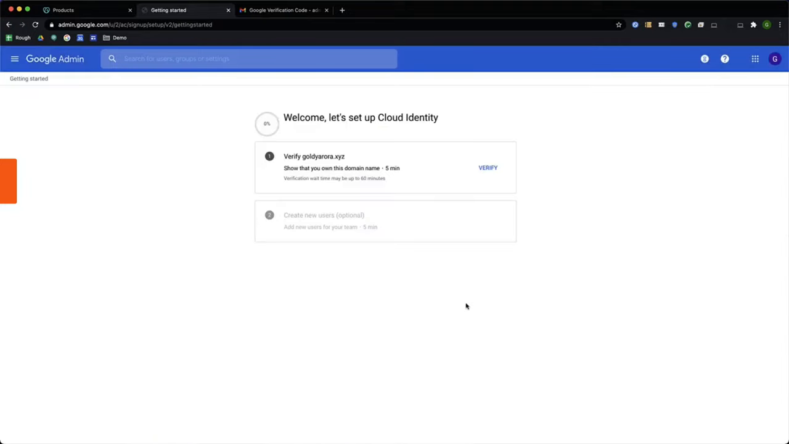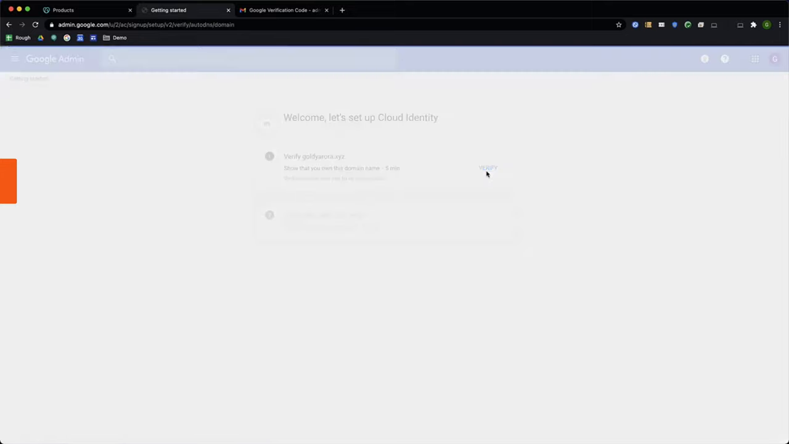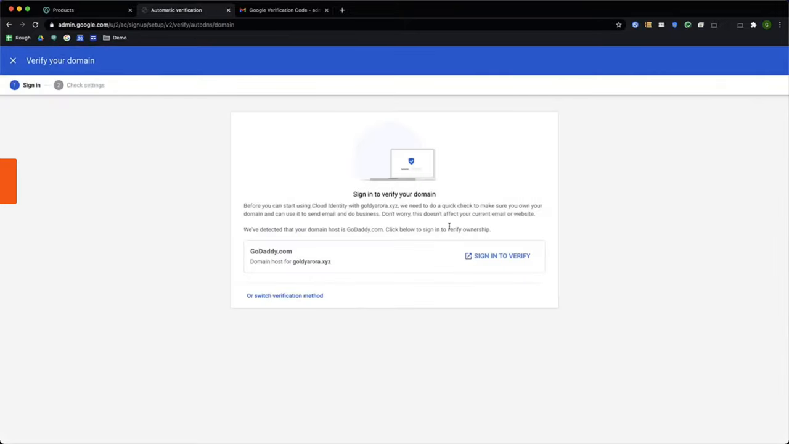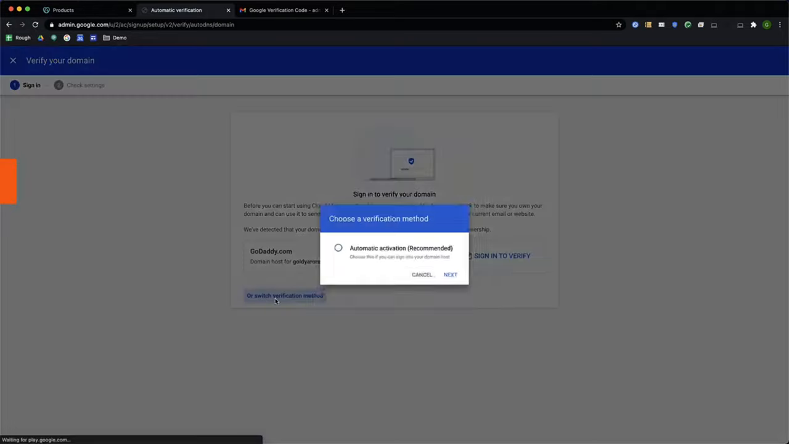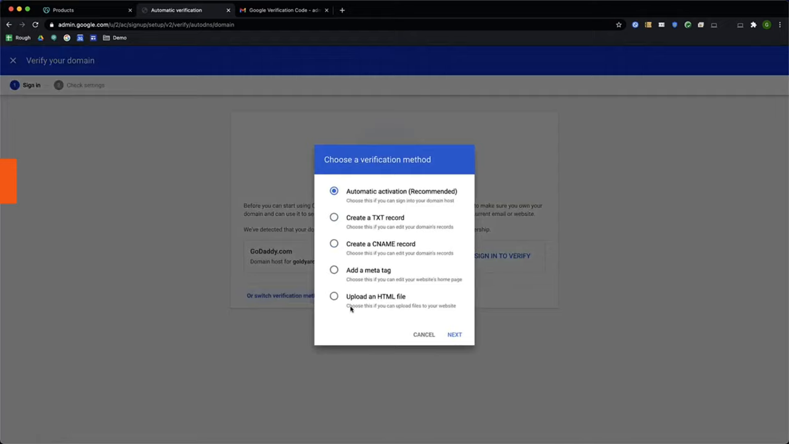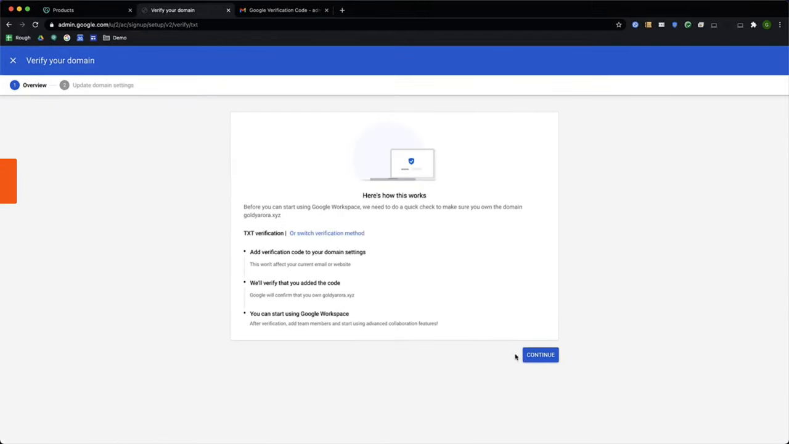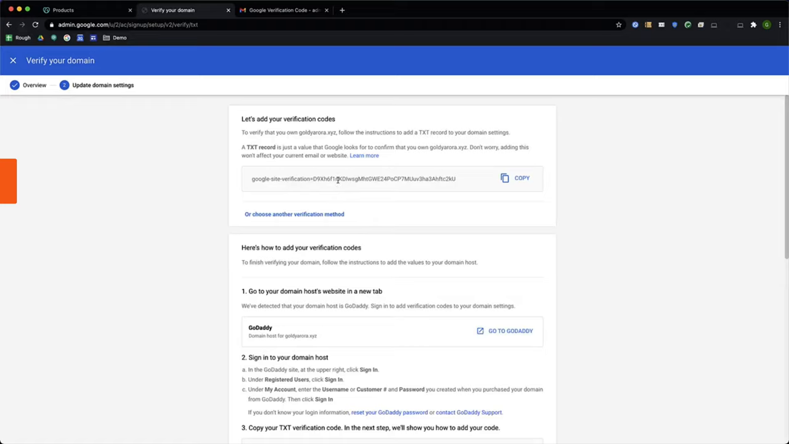And now the first step that I need to do after registration of our domain with Cloud Identity is to prove to Google that I own this domain. So I'll go ahead and click on verify. And there are a few options to verify this domain name. I can either sign into GoDaddy to verify it automatically, or I can click on switch verification method and choose the method that I want to move ahead with. So I'll go with create a TXT record, click on next, continue, and Google gives me this string and recommends me to create a TXT record with the value of this string.